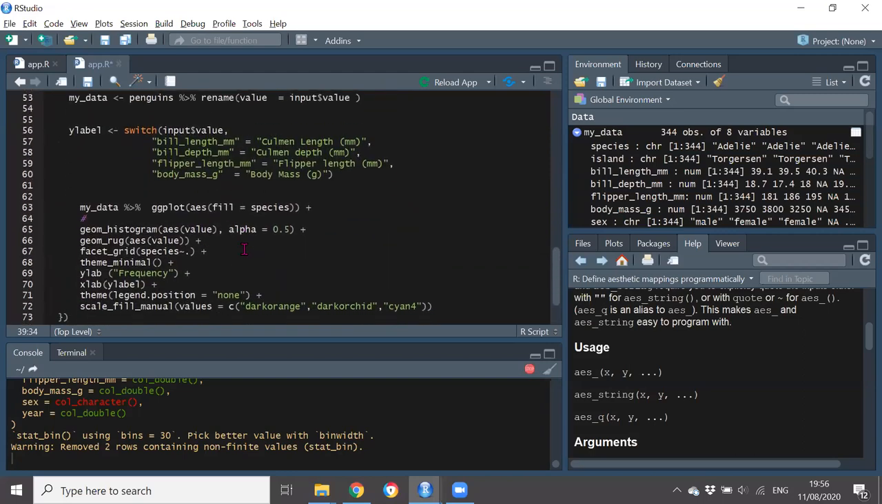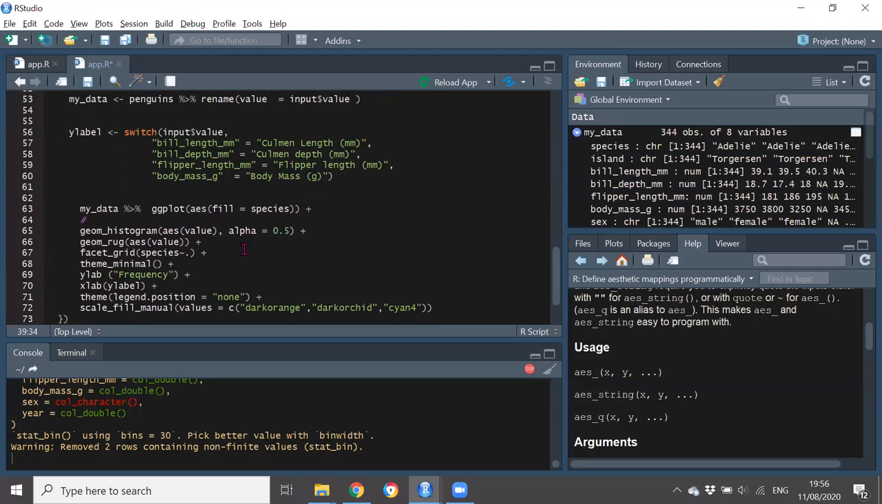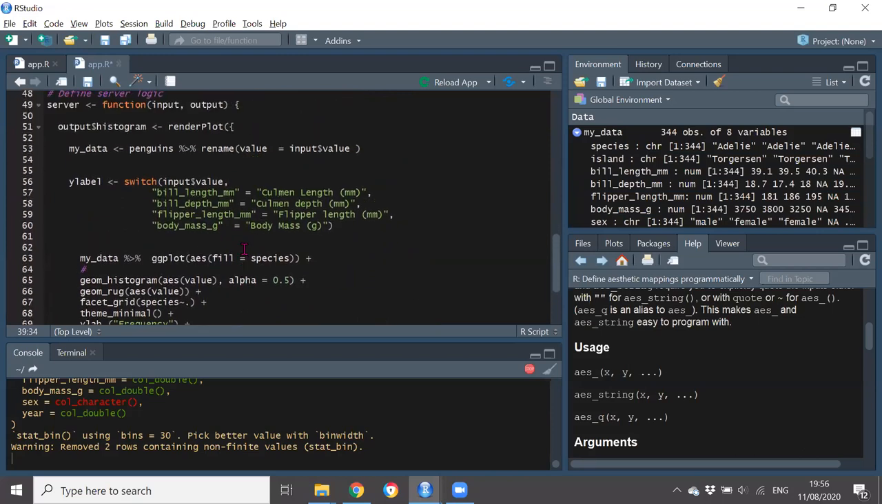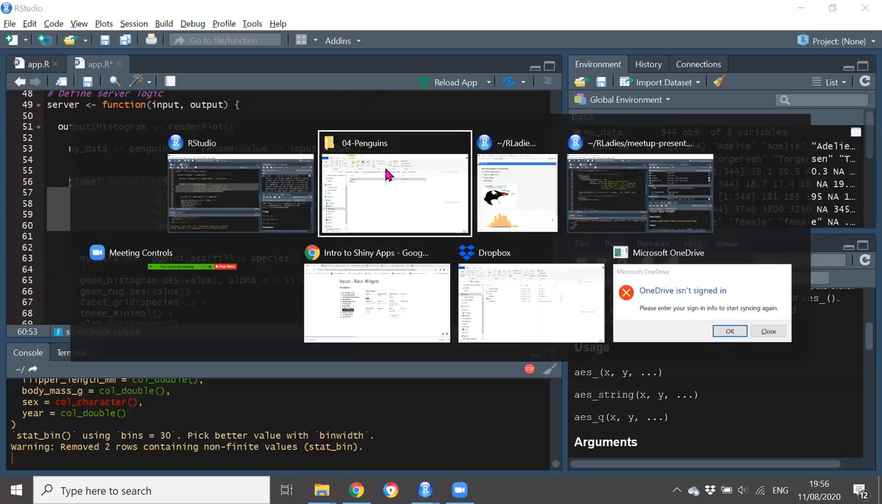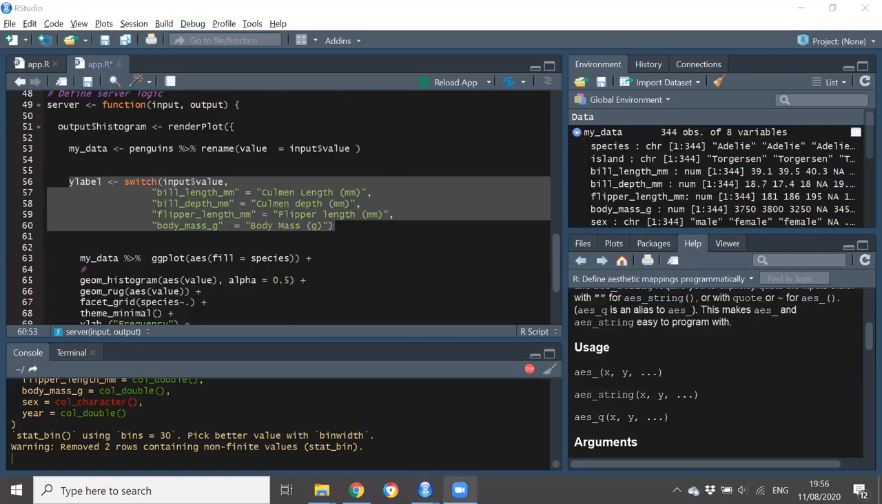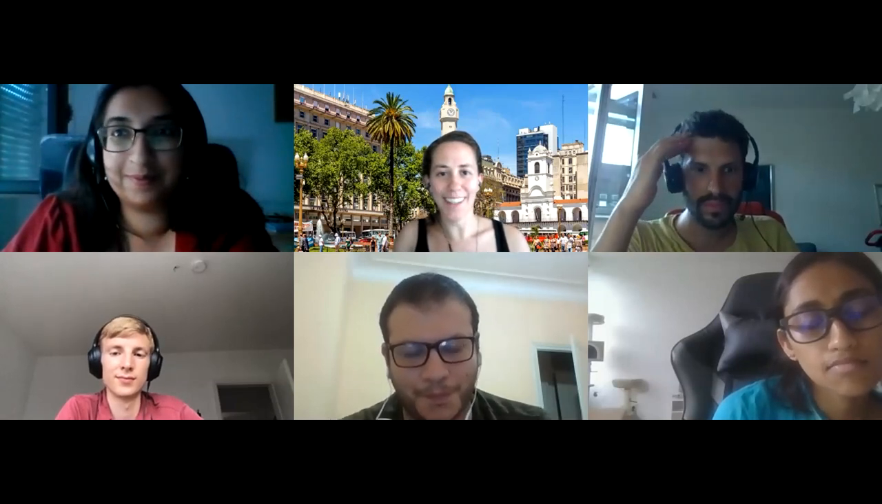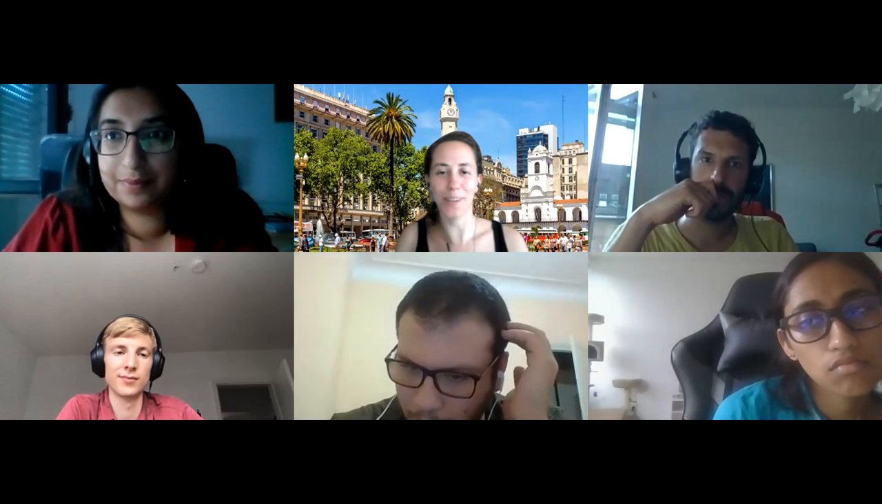And then what is here is just to make the ggplot a bit prettier. And here I'm using the switch function I told you about to choose the Y label of the plot. But apart from that, it is what we also did together. So I think we are now getting to the end of the presentation. I will stop sharing the screen. So now we have some time for questions and doubts.